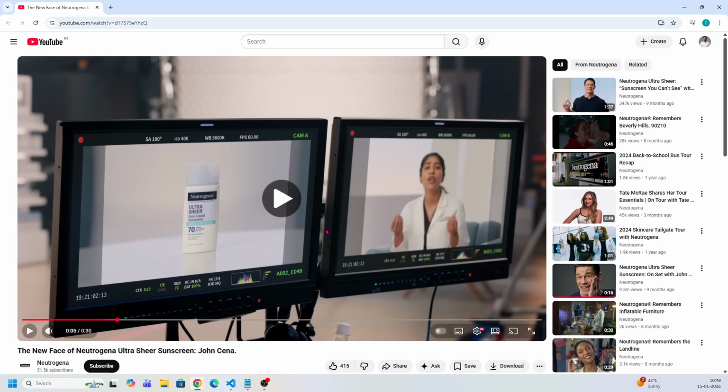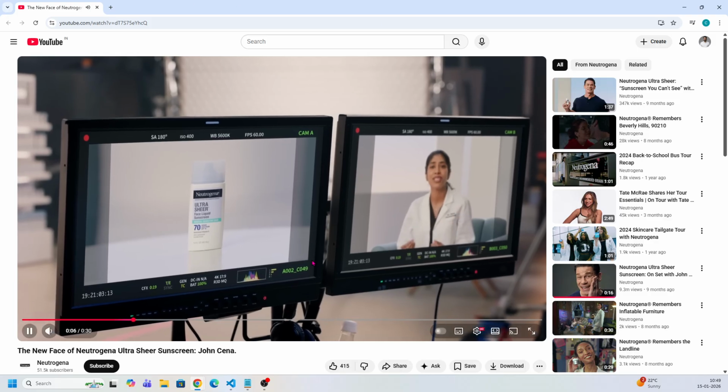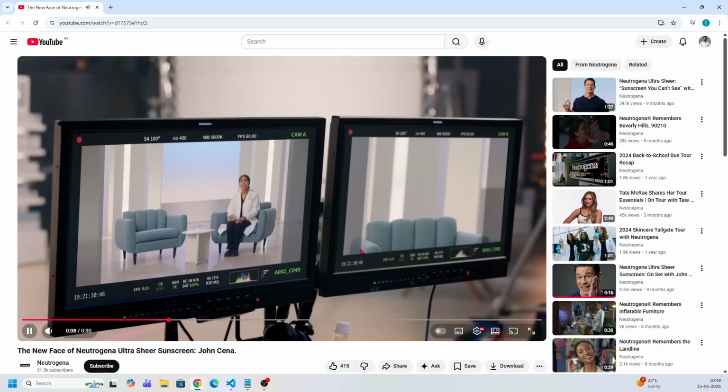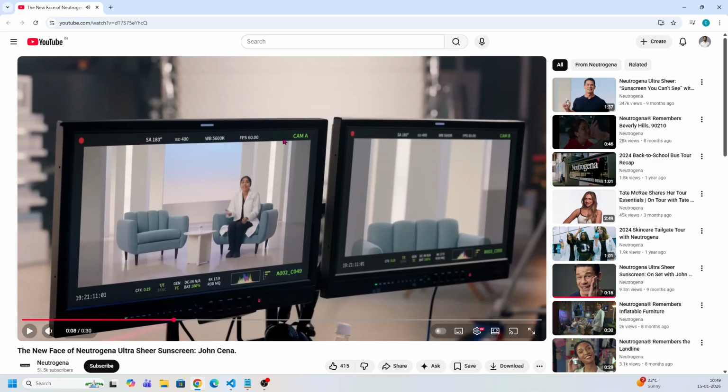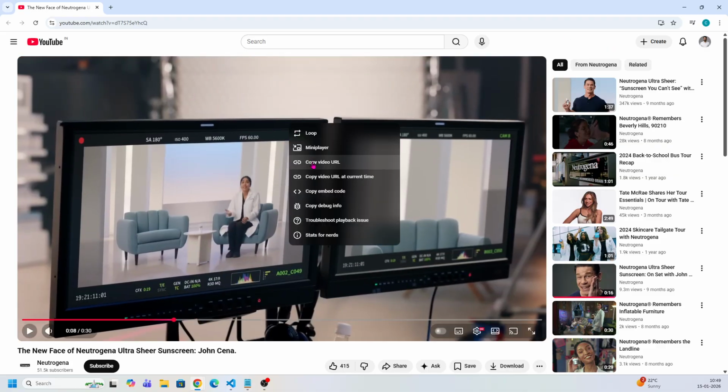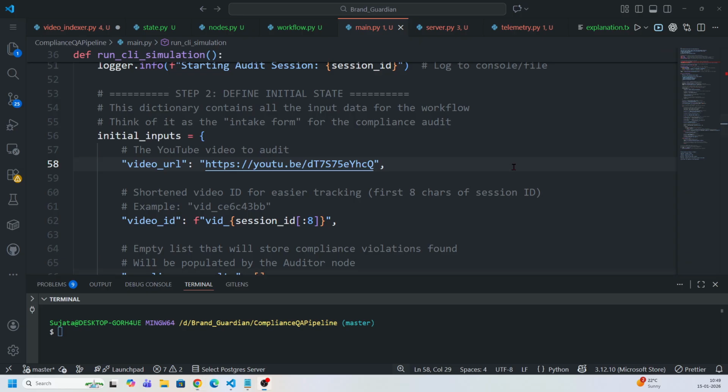Okay. So Ultra Sheer Sunscreen. What's up? Let's do this. We're going to pass this advertisement, by the way. All you need to do is just right click, copy video URL, and paste the URL here. That's all you need to do.